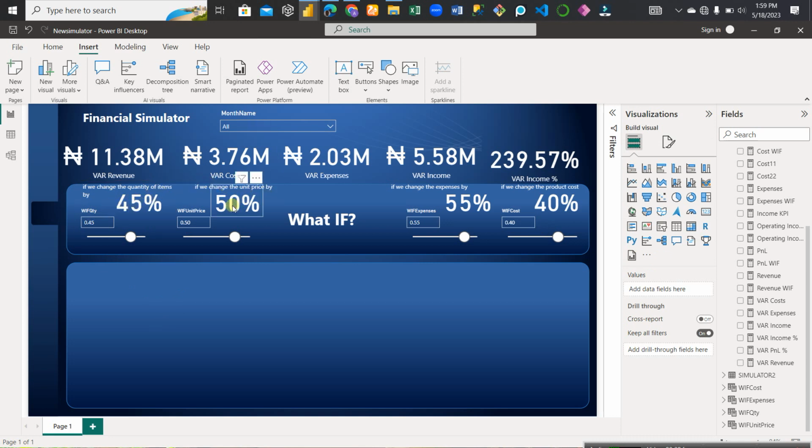So now if we change the quantity of items by 45%, if we change unit price by 50%, if we change the expenses by 55%, if we change the product cost by 40%, then we'll have 11.38 million, 3.76 million for the variable cost. The expenses will be 2.03 million naira, and the income will be 5.58 million naira. The income will have grown by a percentage of 239.57%. Now we'll be moving on to the table.